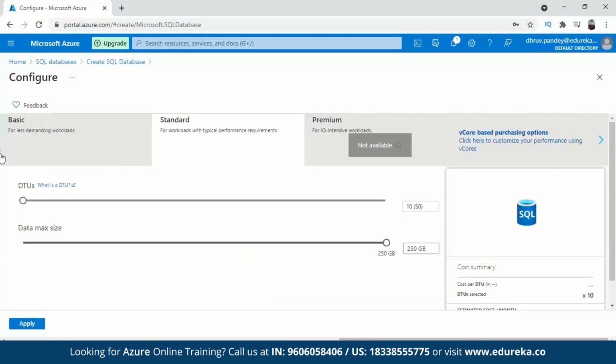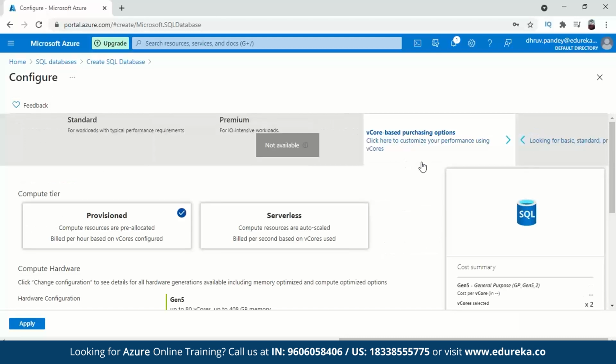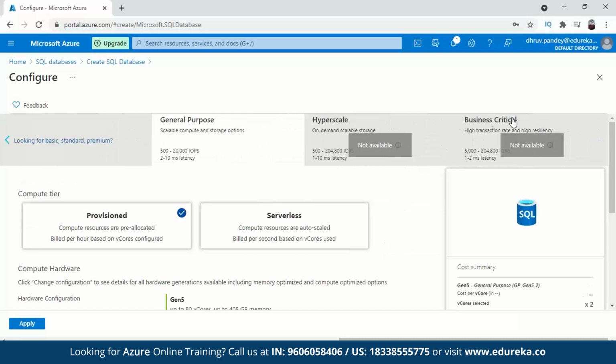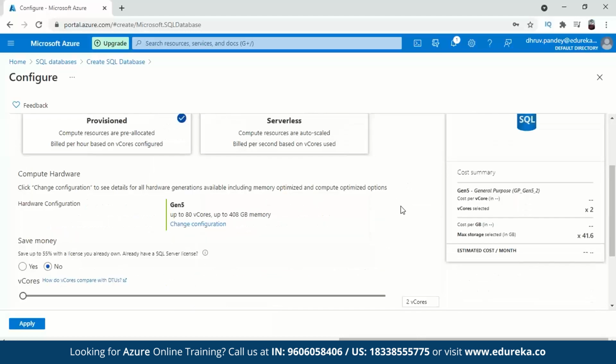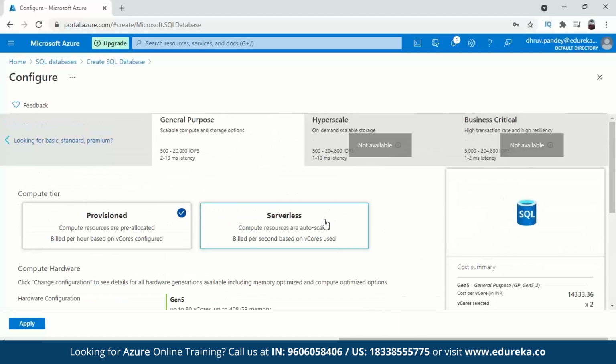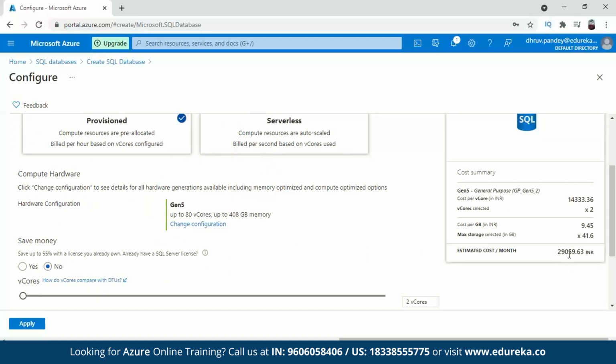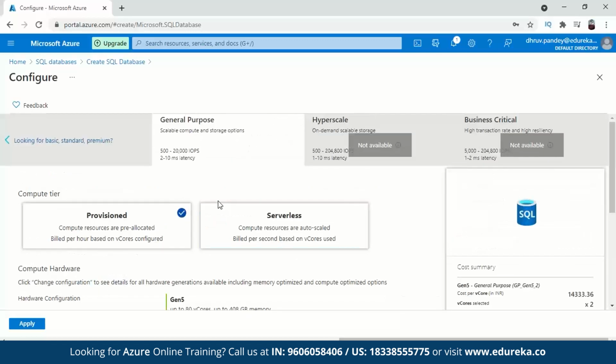So these are the plans, like I have explained to you: basic, standard, premium. The service tiers are there. Similarly, vCore purchasing models are there: general purpose, hyperscale, and business critical. These also I have explained to you. Whichever you choose, on the basis of that it shows the price. Right now it's costing 29,059, but we don't require that big.